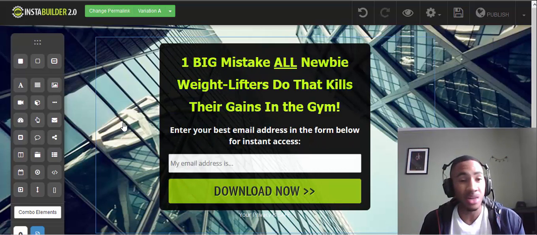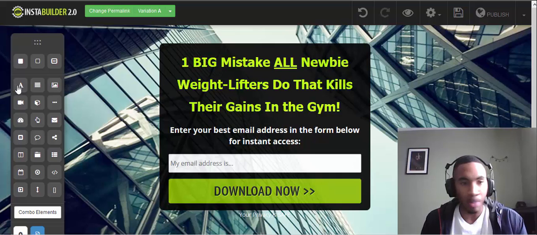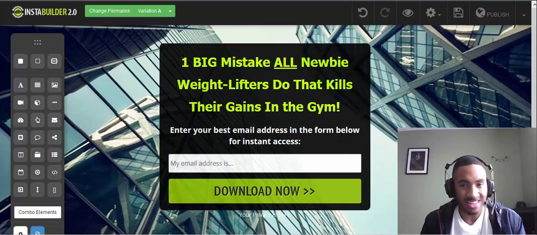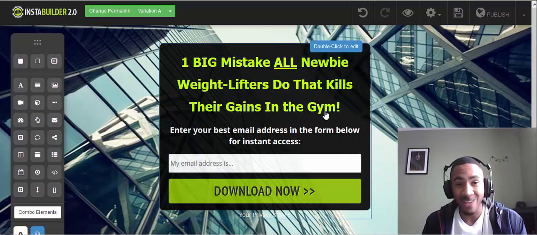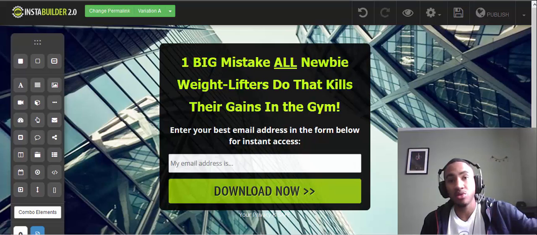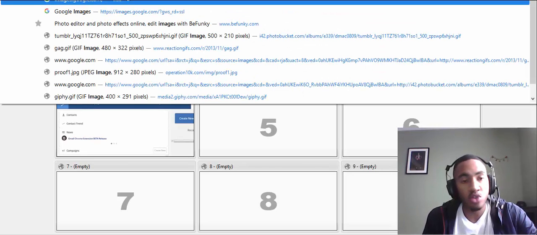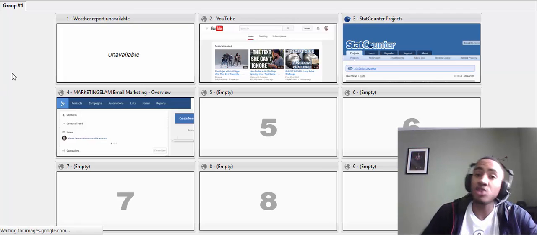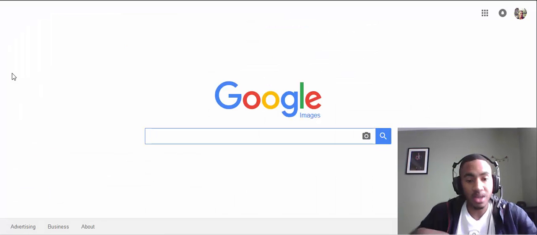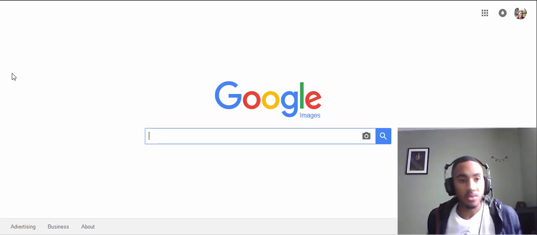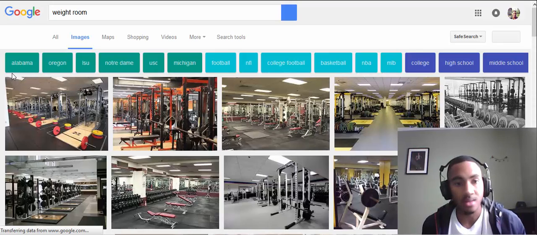So the last thing we need to do is change the background of the squeeze page, because what is this? It's like buildings. Buildings don't really scream weightlifting. So I'm just gonna head on over to images.google and try to pull up an image that we could use for this page. So let's see, maybe weight room. Let's see what comes up for weight room if we type that in.